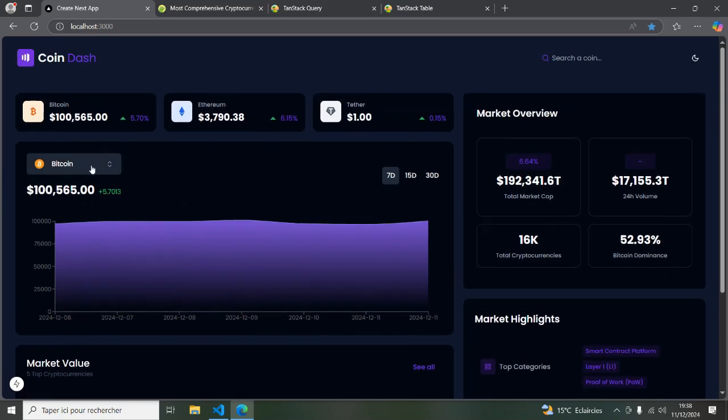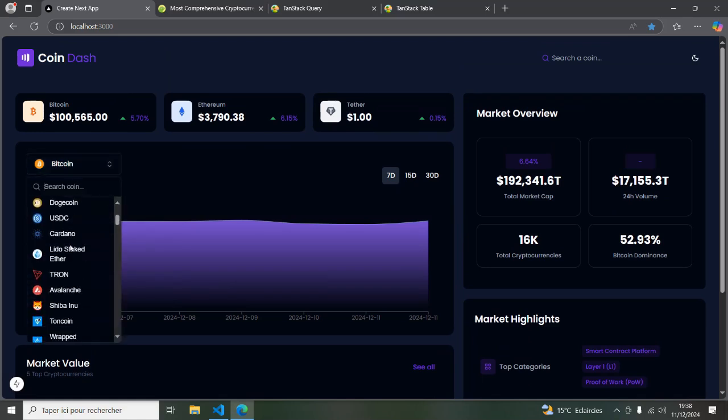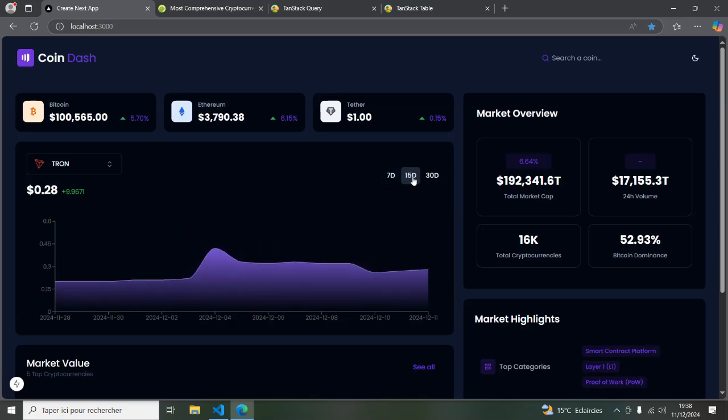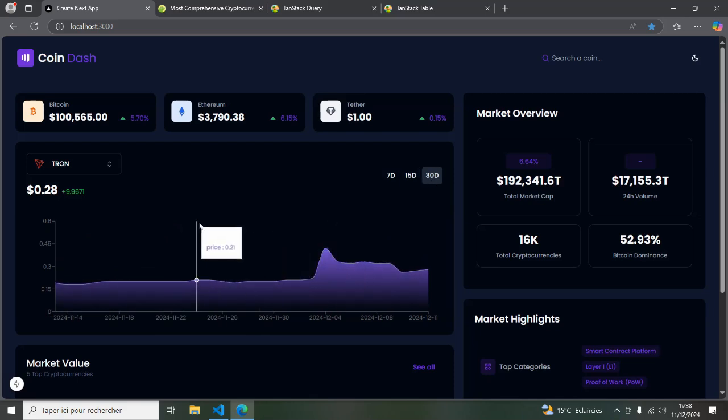And also we're having this dropdown to be able to select from 100 cryptocurrencies to show the prices. So for example, let's choose Tron. And as you can see, the chart is going to be updated automatically after I select the coin. And also we can see the previous prices within 15 days or 30 days. As you can see, we're having this cool animation.